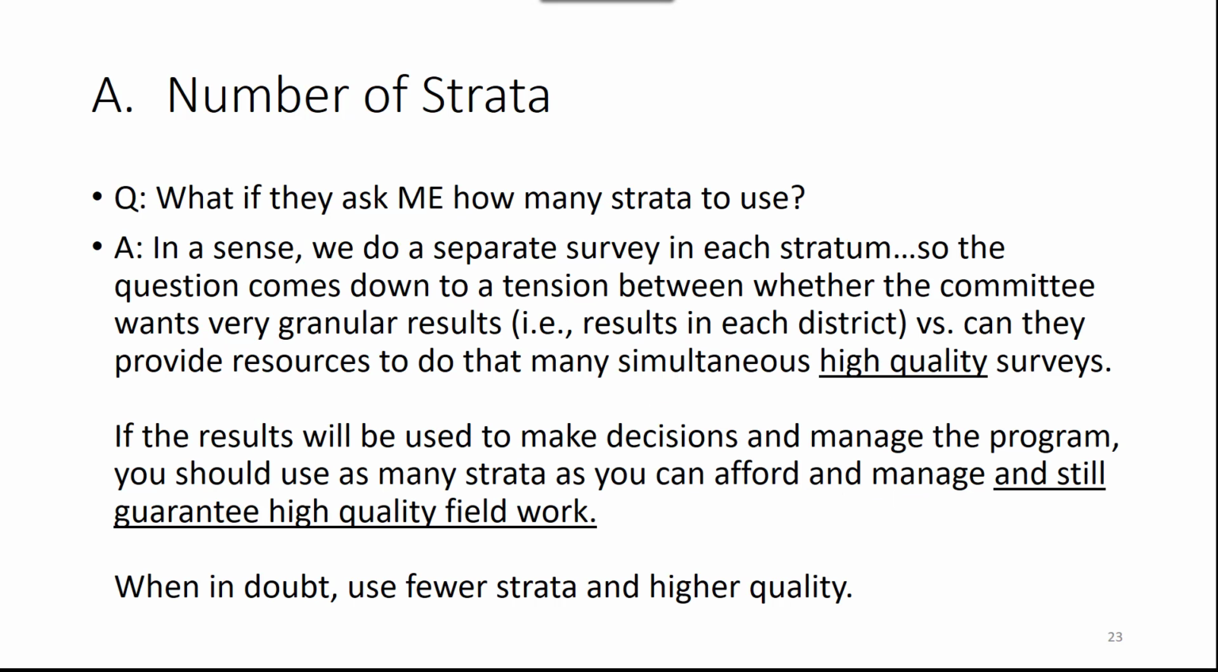Of course, you might be wondering, what if the steering committee asks me how many strata they should use? They may put you on the spot. And as we just said, there's a sense in which we're doing a separate survey in each stratum. So the question comes down to this tension. You probably need to turn the question back around to them and ask them, do they need very granular results, like results in every district? And if so, can they provide the resources to do that many high-quality surveys?